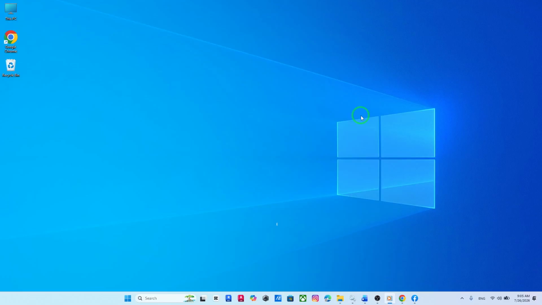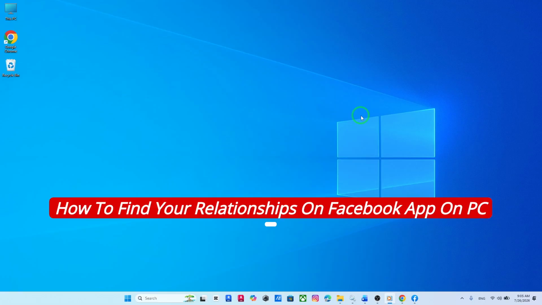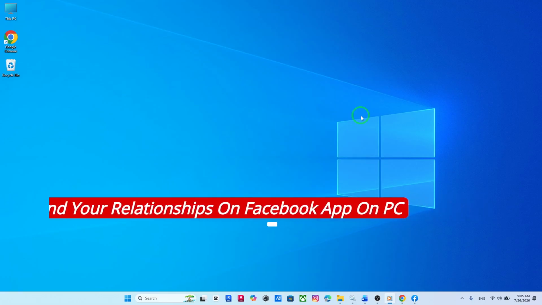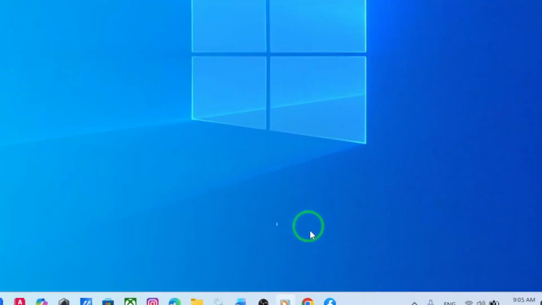Welcome. If you've been trying to find your relationship activity on Facebook using your PC and can't quite locate it after the latest update, don't worry, you're not alone. Facebook tends to move things around, but in this guide, I'll walk you through exactly where to find your relationship information step by step.